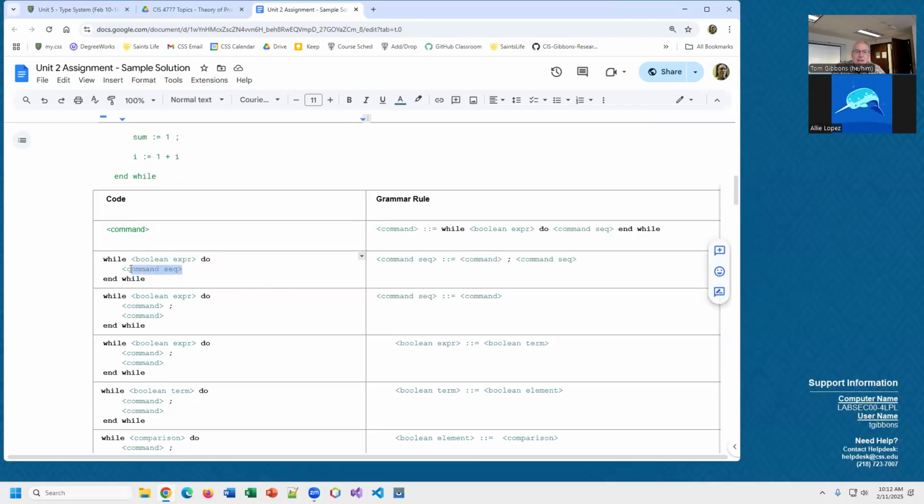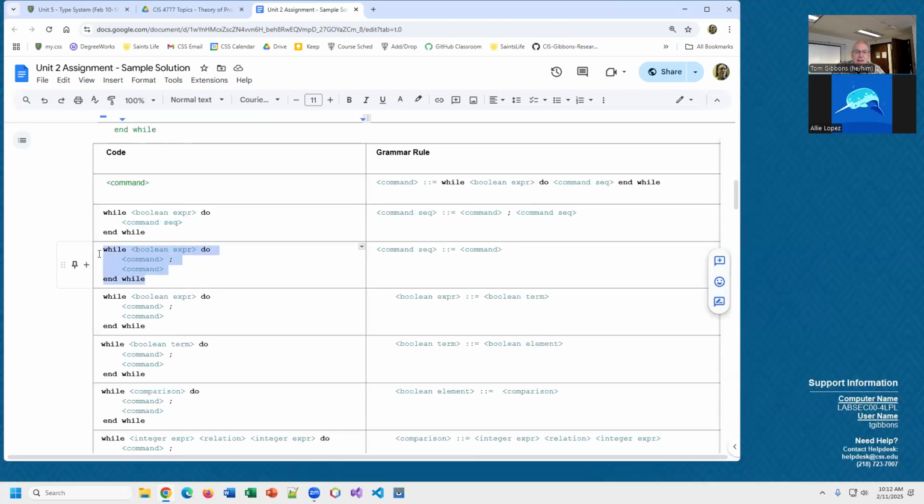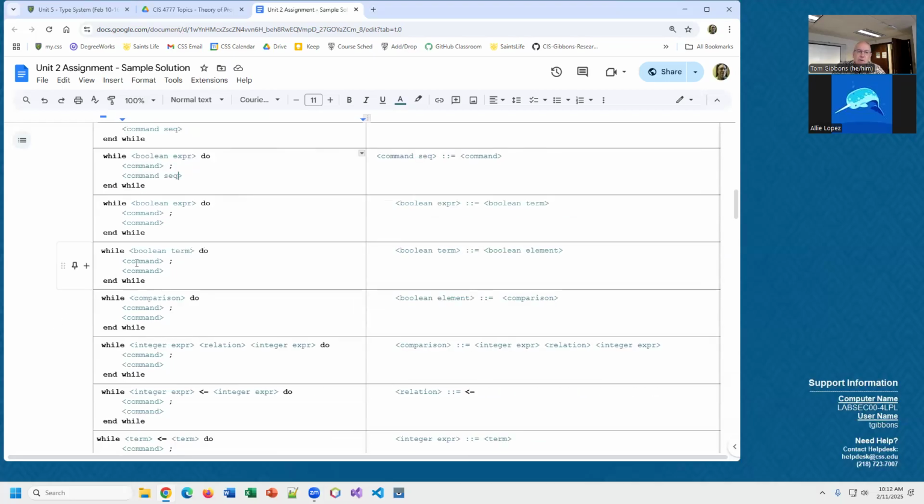That maybe has a command sequence in it. So you can replace command sequence with a command, semicolon, a command. Then there's still a command sequence in there, and you can replace this command sequence with just the command. Now you've got while, a Boolean term, do, command, semicolon, command, and while here. Then you keep following these by replacing a Boolean term with a Boolean element.